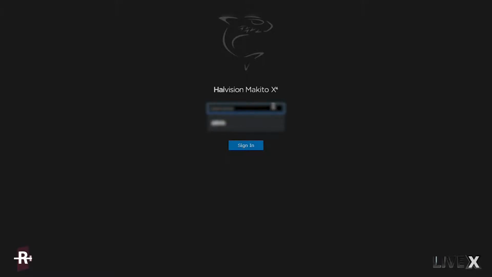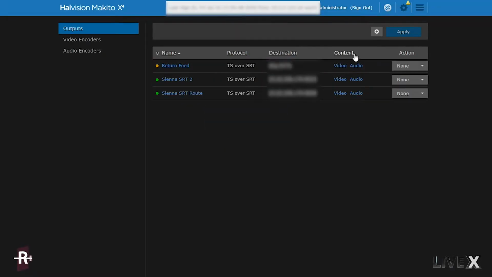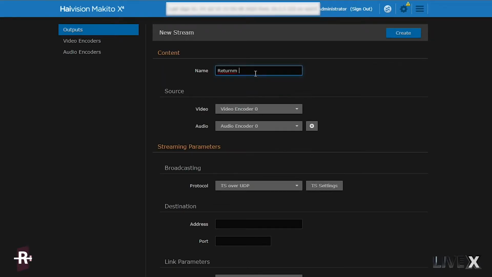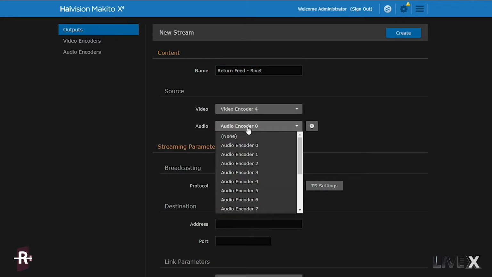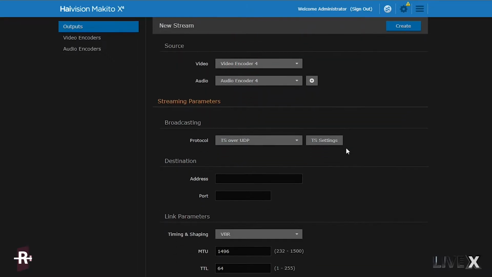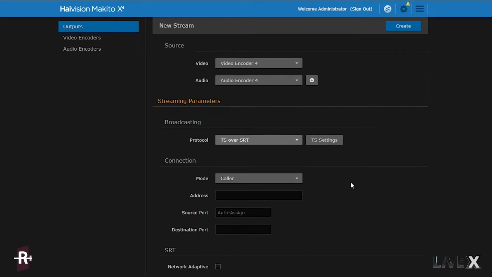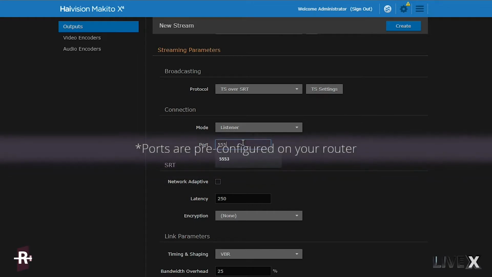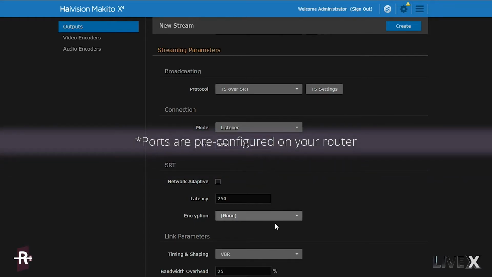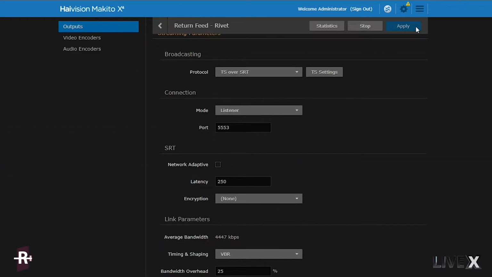Let's take a look. First off, let's log into our Makito Encoder on the web interface. In the outputs, let's create a new stream. This will be our return feed, so our caller can hear and see our picture. We'll be toggling video and audio encoder number 4 today. Broadcasting over SRT, of course. This will be for our listener with a unique port number of 5553, which we'll need for Rivet later on.